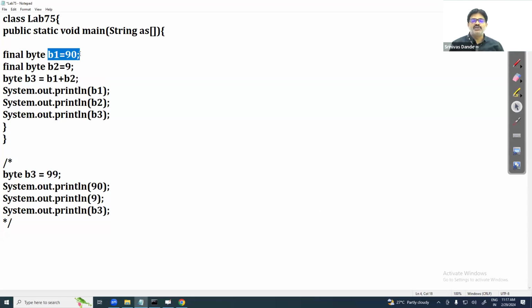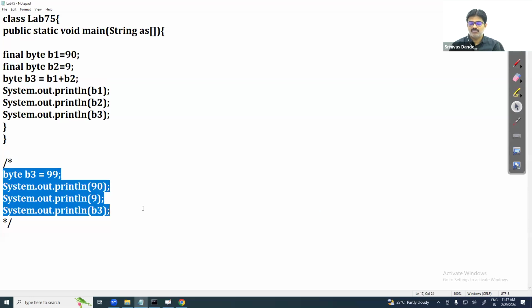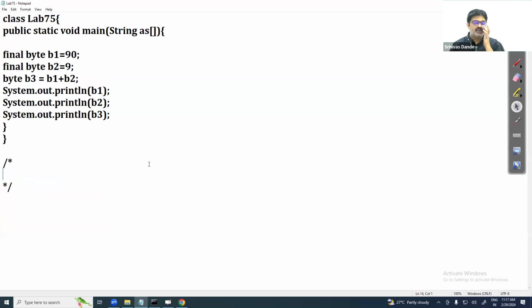So where we are now, 75 we are taking. Byte b1 equals 90. Byte b2 equals 38, guys. Byte b3 equals b1 plus b2, printing all this. I just changed the values. I think you can easily answer it, but think carefully and answer. 75.